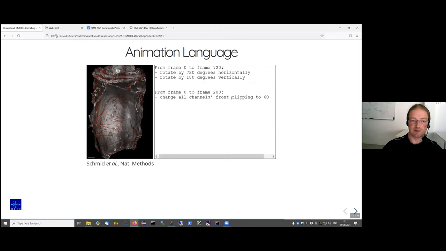The important thing here is that it's only this text which we need to provide from the client side. So we actually don't need any hardware. We can just use any text editor to create this text. And the second important thing is that even without having any rendering feedback, we can intuitively understand what this text means and what the result may look like in the end.